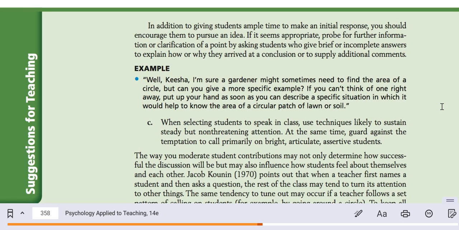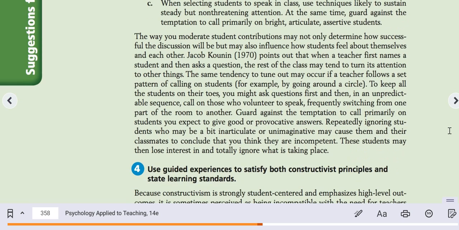While selecting students to speak in class, use techniques likely to sustain steady but non-threatening attention. At the same time, guard against the temptation to call primarily on bright, articulate, assertive students. The way you moderate student contributions may not only determine how successful the discussion will be, but may also influence how students feel about themselves and each other.